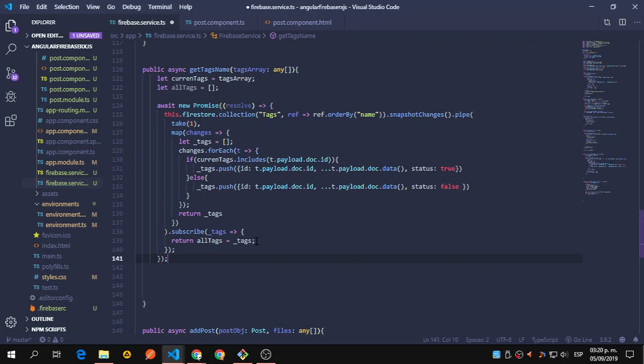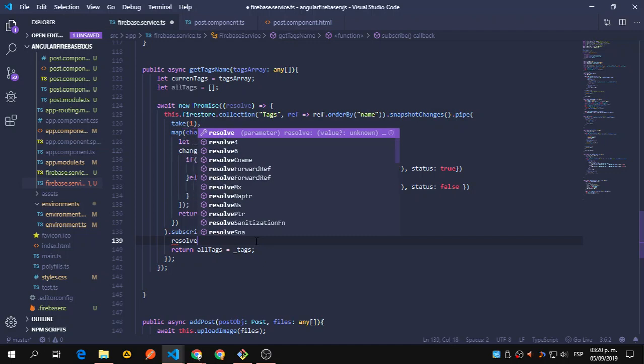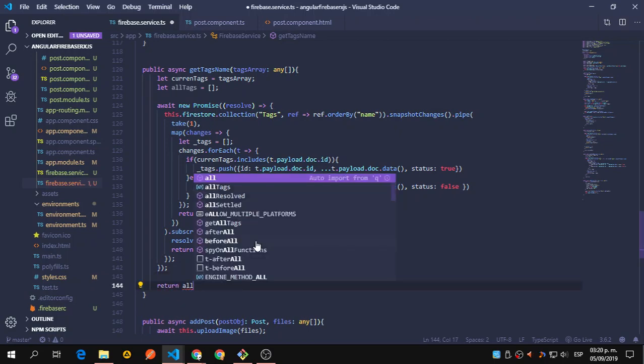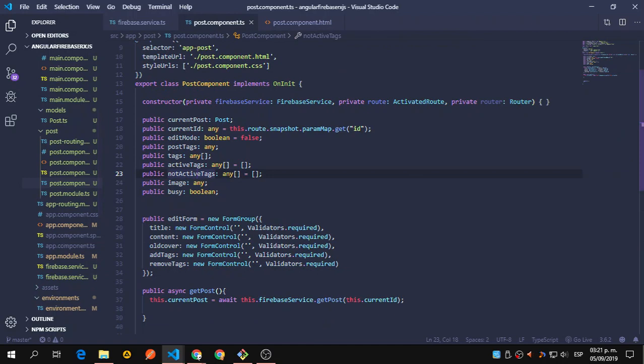And from this, let's actually resolve, because we need to resolve this to say the promise is done. We're going to return all tags. That's why we define it here outside, so we can return that, we can mutate it or add whatever we want inside the subscription and return that. So it now is populated, and we can return that to the outside. So let's save this, and let's go back to the post component.